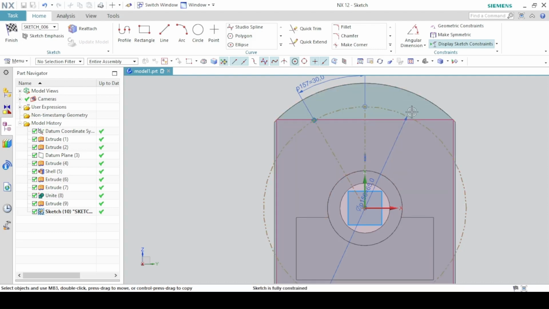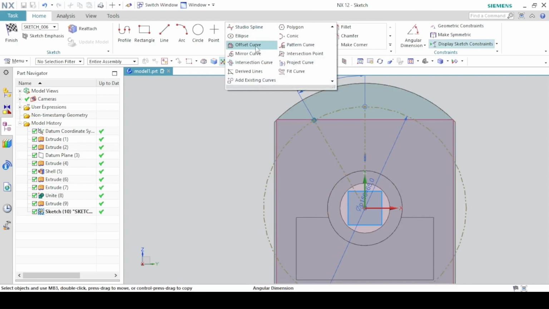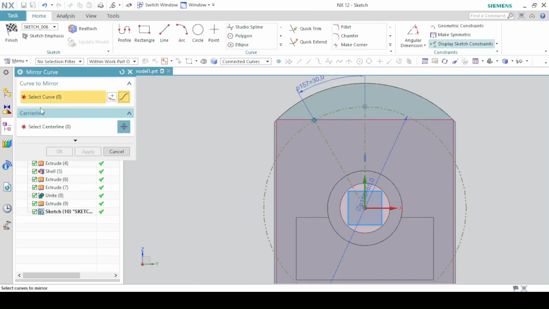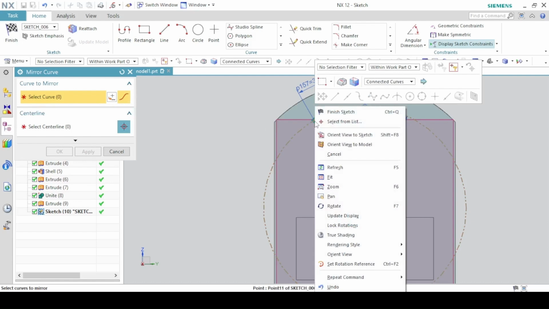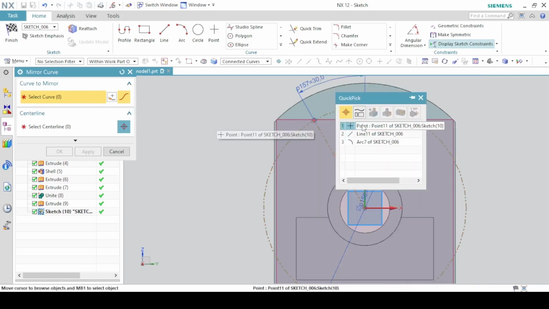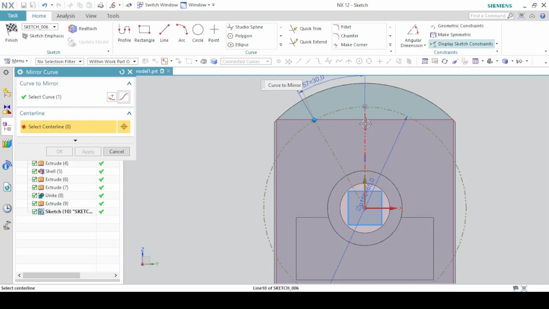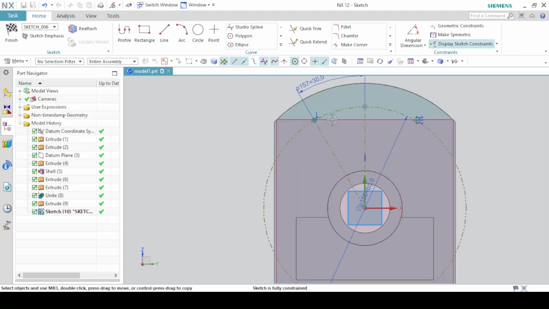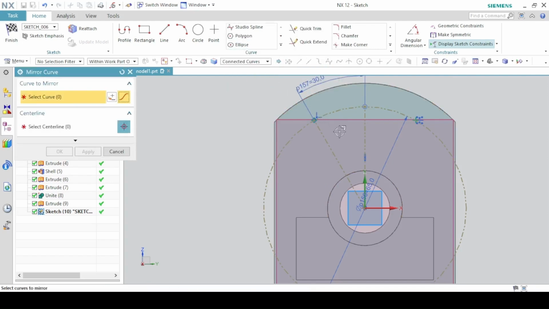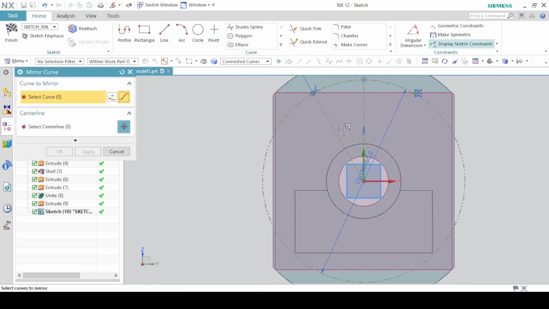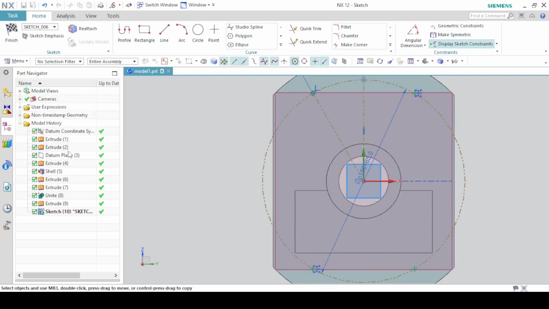Now we have to mirror. So with the mirror curve, the curve to mirror, select from list, and we need this point. The center line should be this vertical line. Okay. Then you mirror onto the other side also. So again with the mirror curve, you select these 2 points. And the center line this time should be the x-axis or the horizontal axis. Okay. So finish.